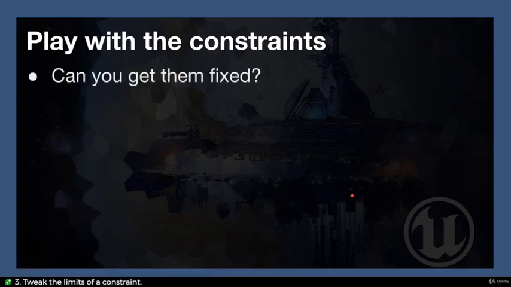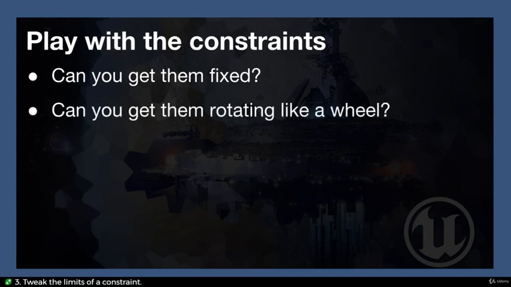The first one is, can you get them fixed? By that I mean, can you get it so that when you move the stationary one, the other one just comes with it and is basically fixed in its relationship, as if you'd attached them, but without actually attaching one to the other, without childing one to the other. Can you get them rotating like a wheel? By this I mean, can you get it to rotate only around one axis, but not around the other two axes if you've got three axes of rotation?